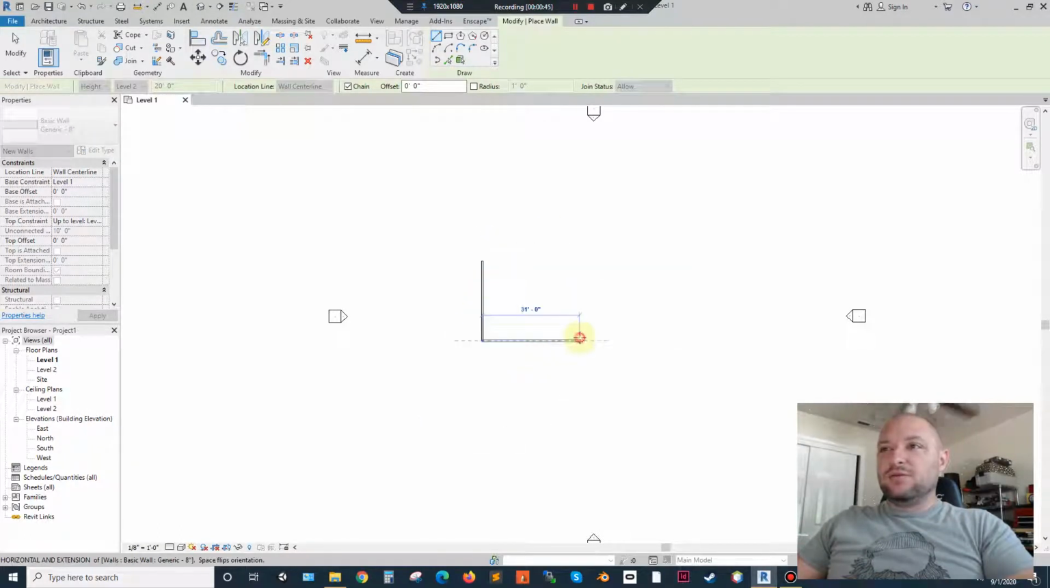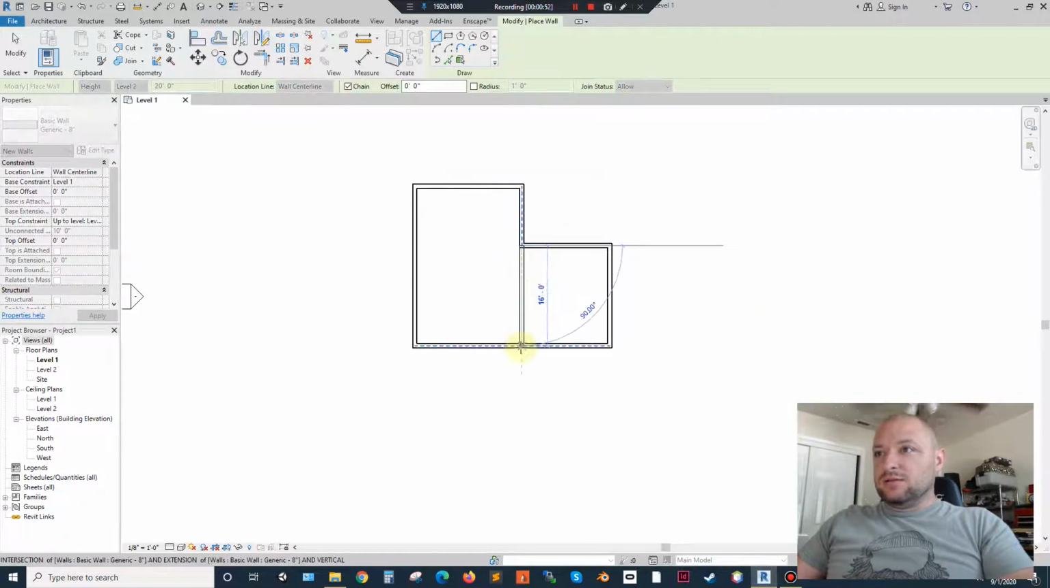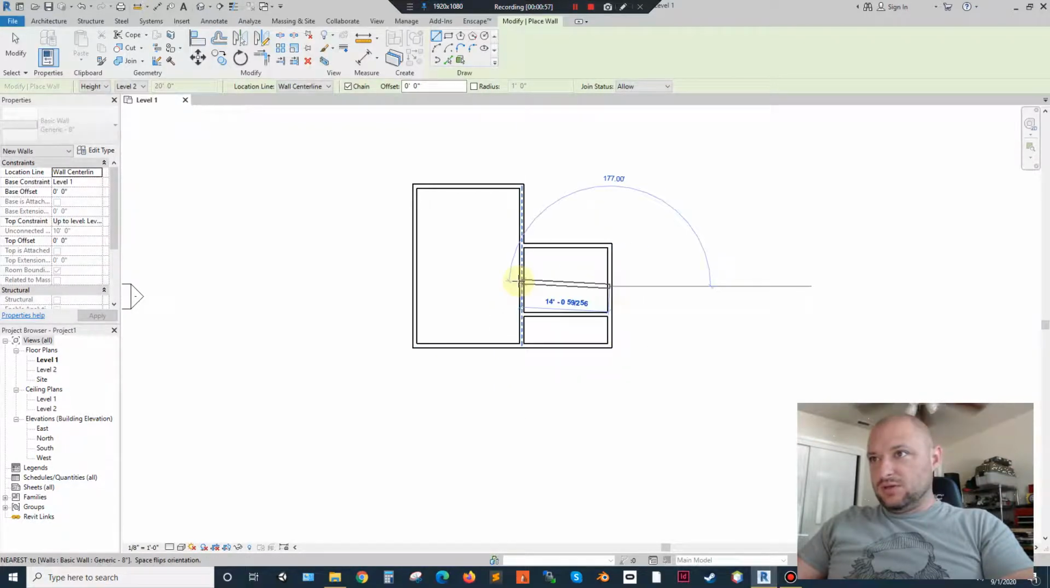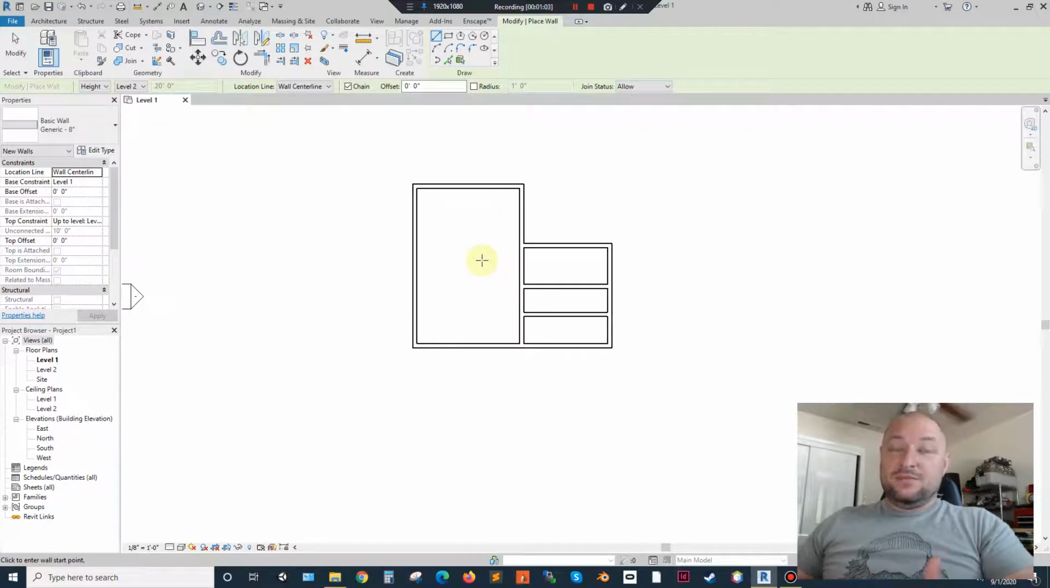And I'm not going for any particular design. I'm just going to kind of throw something together here, and let's do like a weird hallway situation here. And yeah, okay, that works. And you can see how quick that was to throw a small house together. Obviously, it would take a little bit longer if you were going for actual measurements.